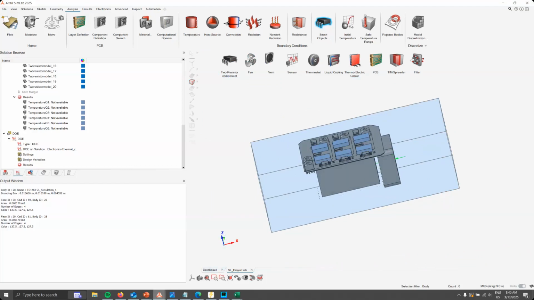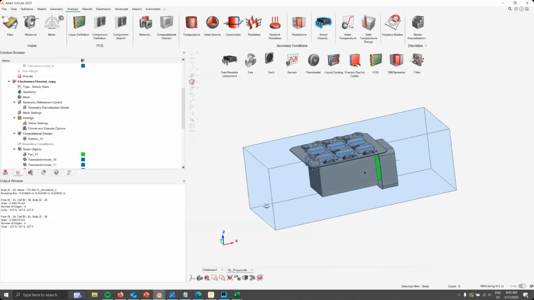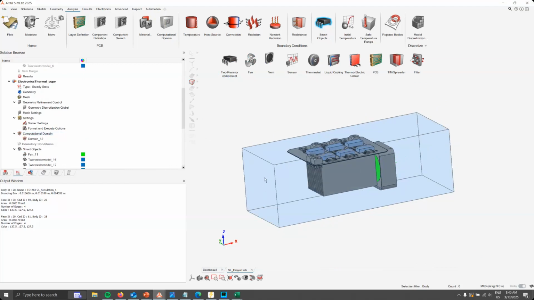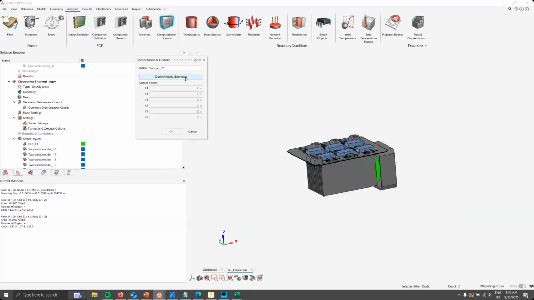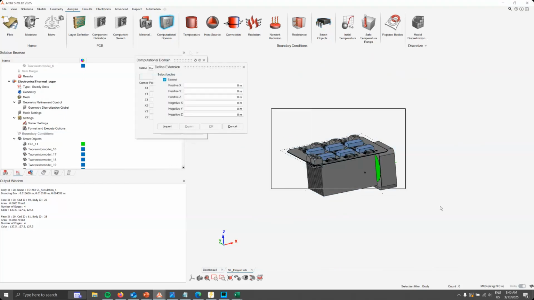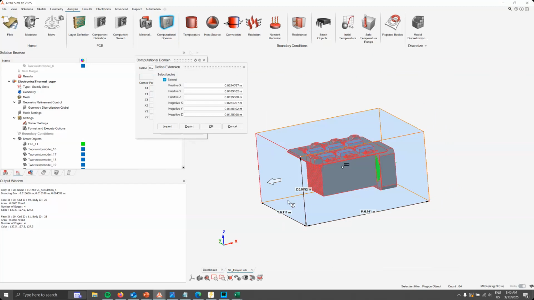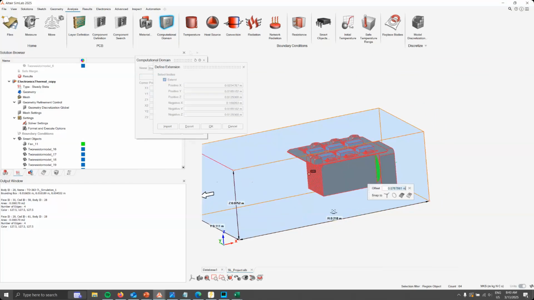Another detail is we also need to define the computational domain, which is to define the boundaries of the volume that we are going to be analyzing. And to define this is fairly straightforward. And let me delete this. We just need to go onto computational domain, select our whole body, and then do some adjustments as desired.